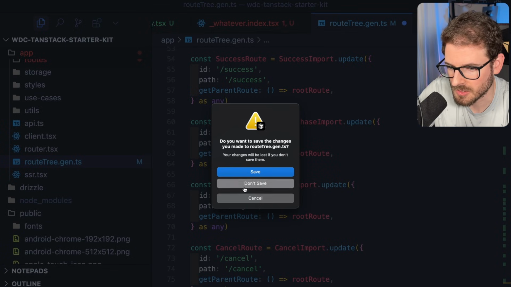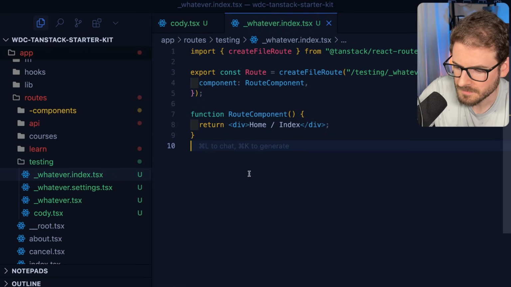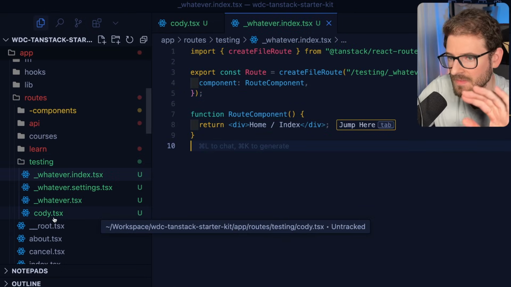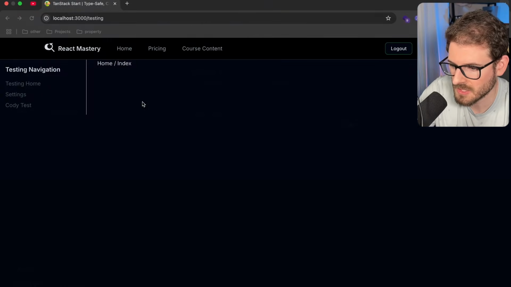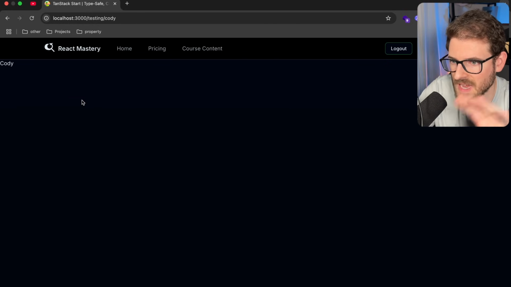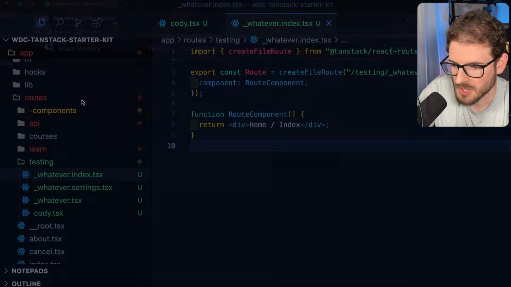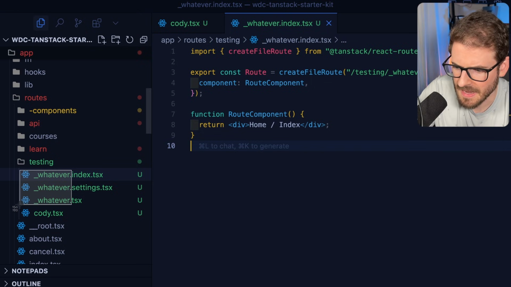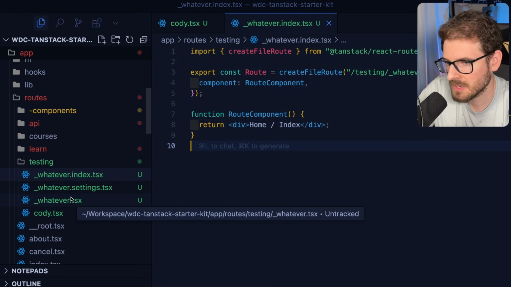Let me go ahead and just close my route tree file again. And then Cody will have a full-blown page. So let's go back to here. Let's click testing for the index. Let's do settings. And then if I do Cody, notice that the side navigation bar goes away. So this is something called a pathless layout, I believe. And it is very useful in some cases.